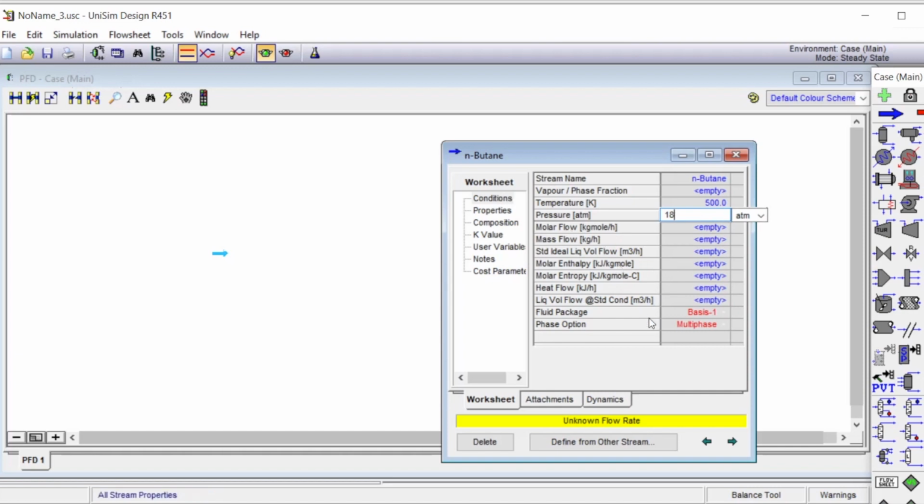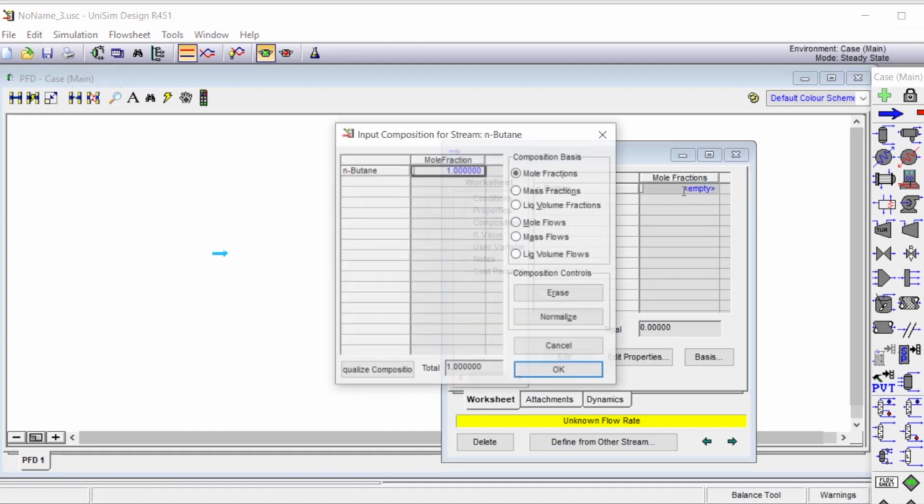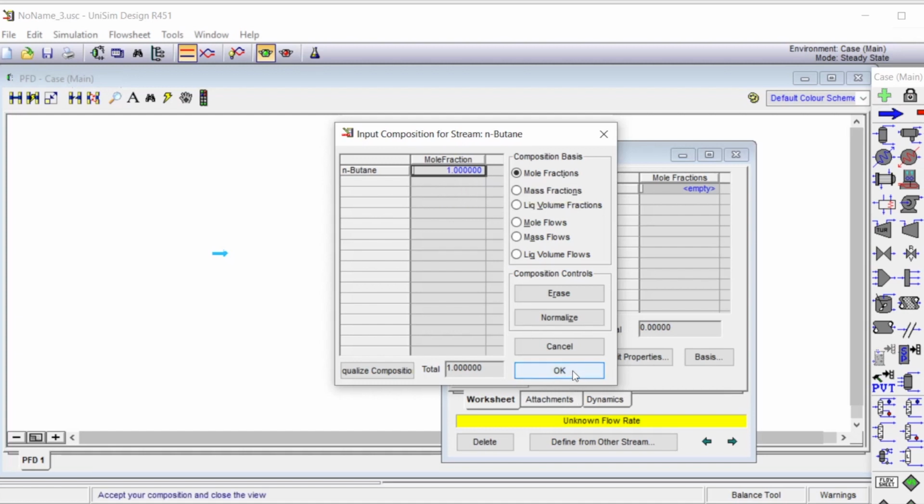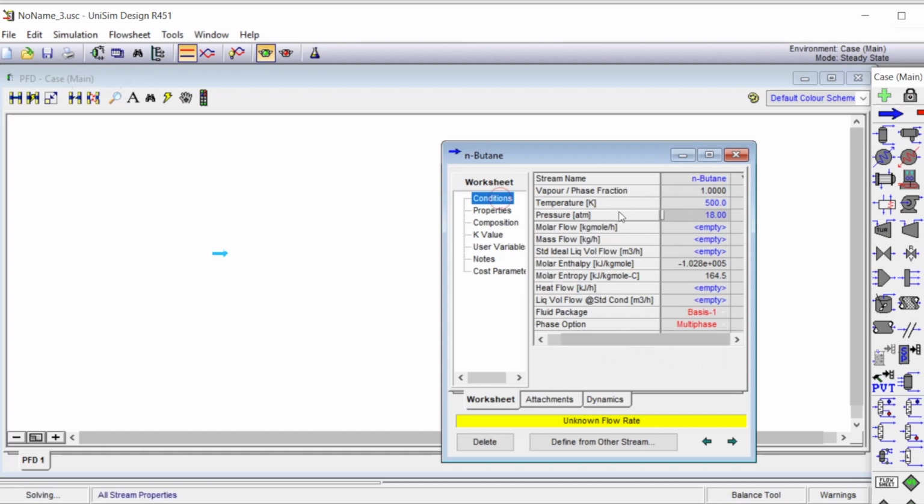And of course, we have to define the composition here, and the composition is pure butane. So I put here 1 and hit enter. This window comes in. Since this is a pure compound, the mole fraction is 1. So I just give OK here. So I go back to the condition. So 3 parameters are already defined. You see the composition is defined, the temperature is defined, and the pressure is defined.